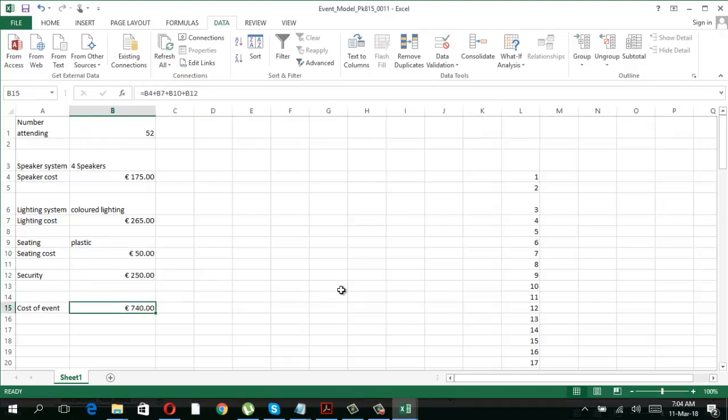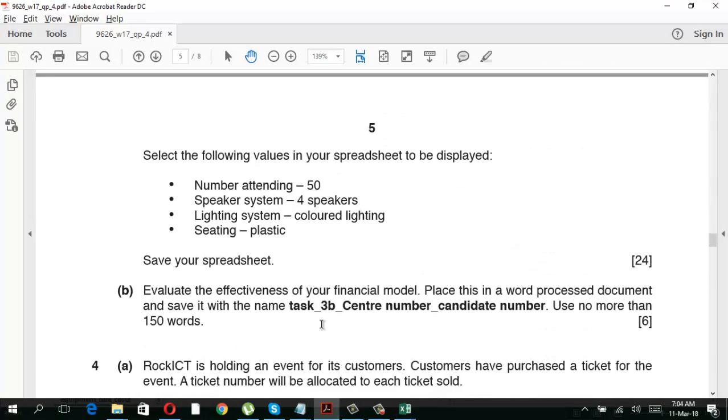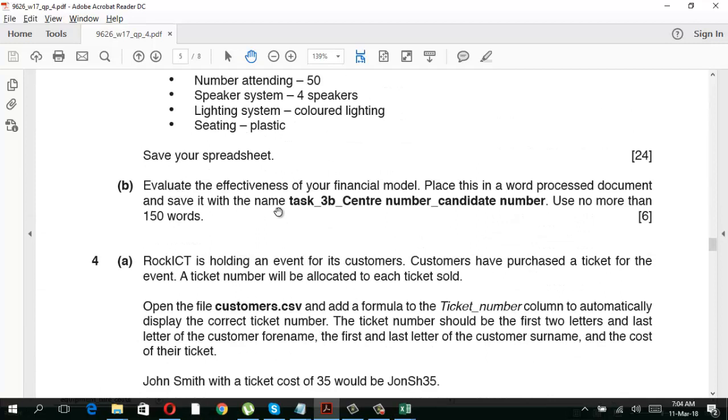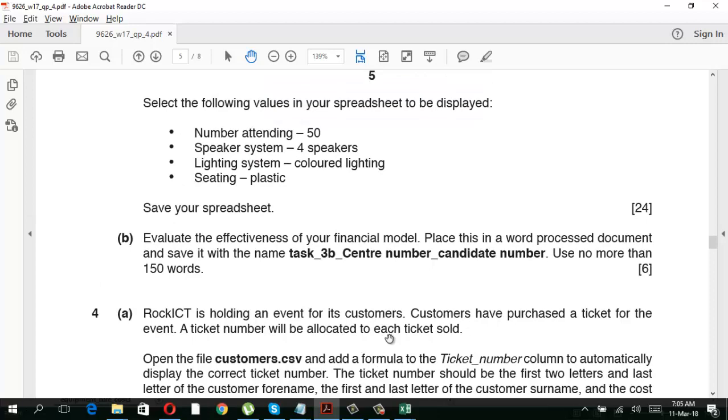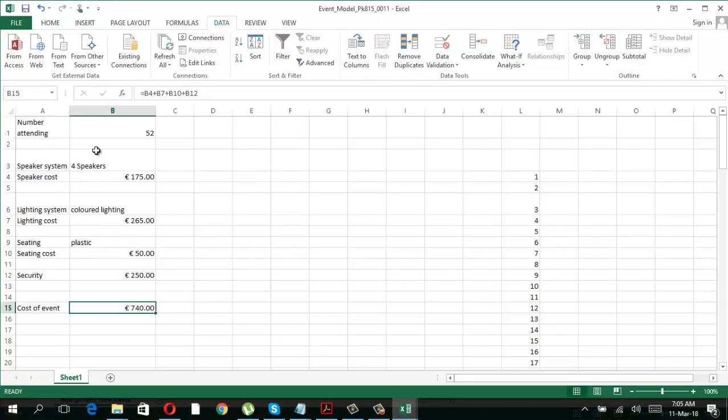This was the question. Evaluate the effectiveness of the plastic model. We have to discuss the effectiveness of the plastic model. We have to display over 75 here, otherwise display this. So if this statement is true, do this. If this statement is true, do this. What if the number exceeds more than 100? It's not very effective. What if we have seating costs that we have to change?